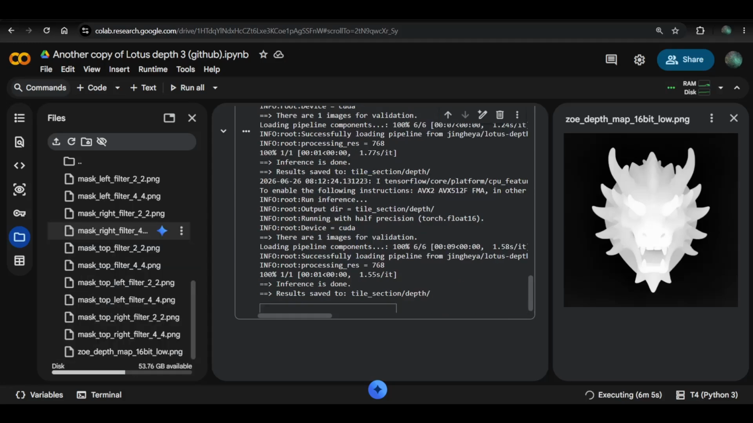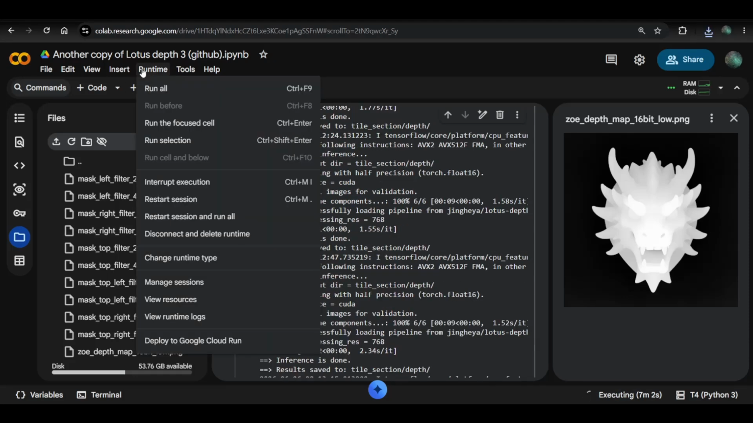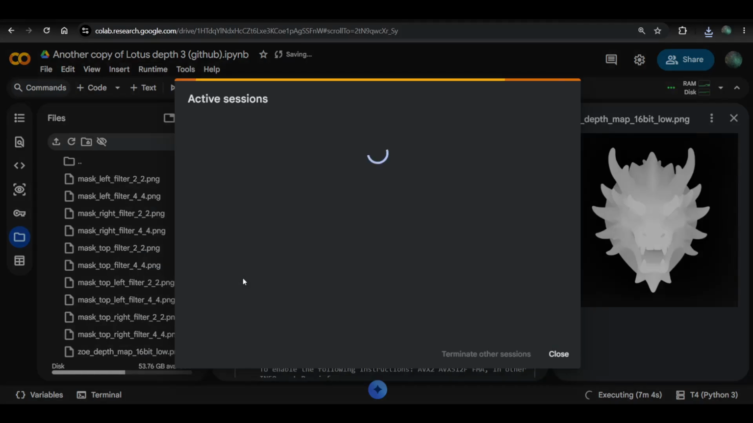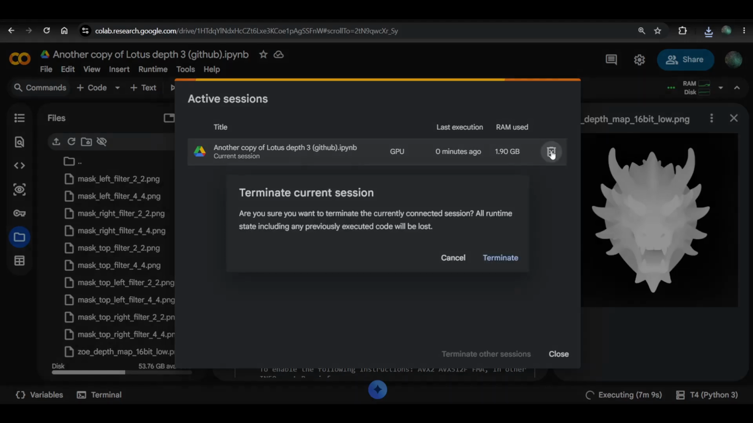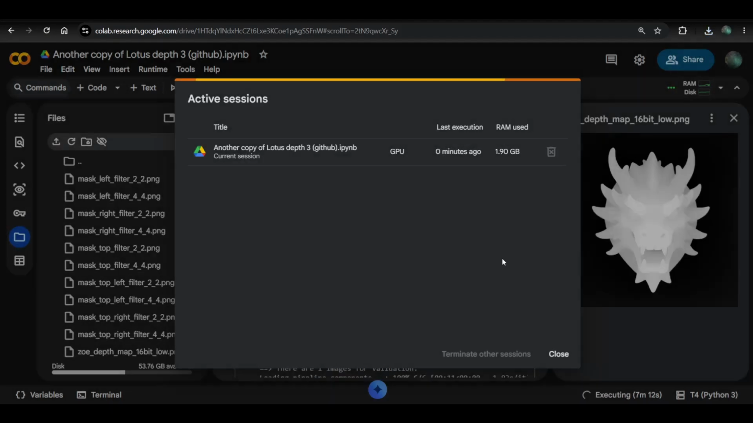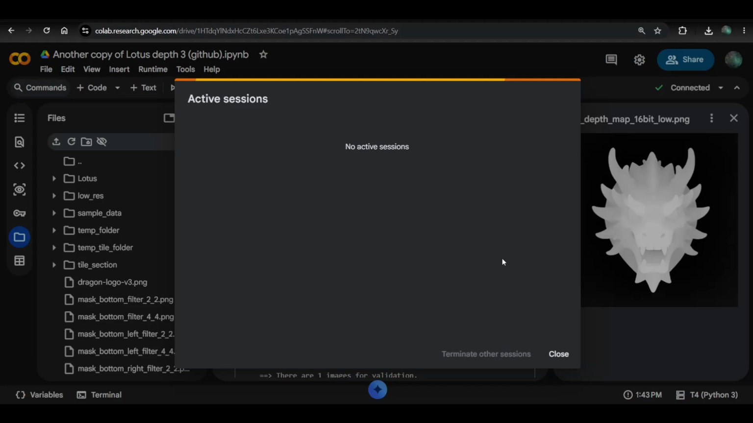Once you have downloaded the image, you must shut down this Colab notebook. And for that, click on Runtime, Manage Sessions, then click on this Close button, Terminate. So now you have disconnected from the Google Colab server, and it will save your GPU credits. So Colab provides some free credits to use their GPU, and I think it has a cap, a monthly cap or weekly cap. So it's always good to shut it down once you are done.